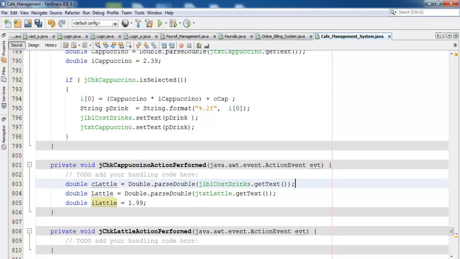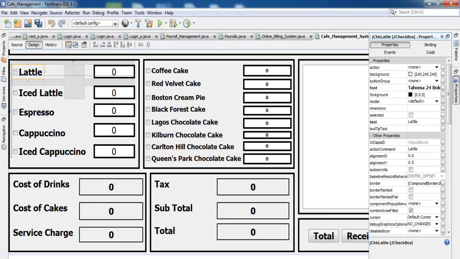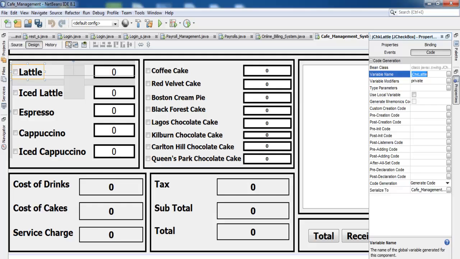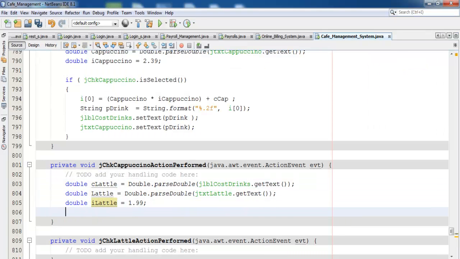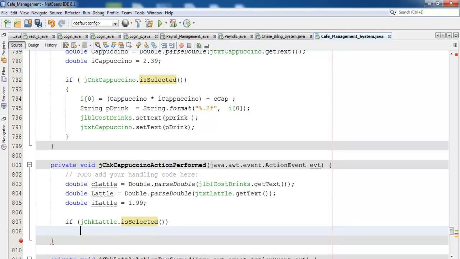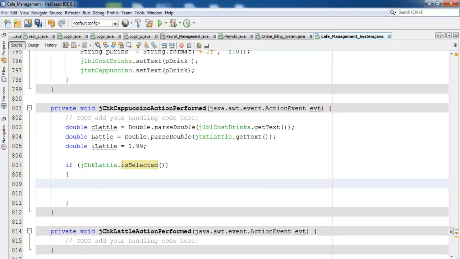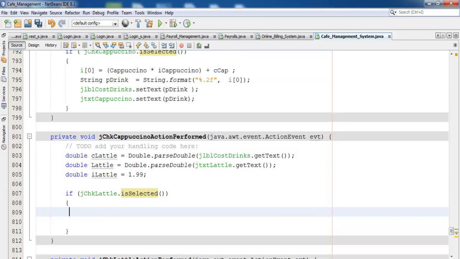Now we're going to use an if statement to make this work. So we need our very name, the name of that. So let's come in here and get the name. So that's it right there. Back into the code, and right there you just enter if jlatte dot is selected. Okay, so if that is selected, we now need to specify as follows.